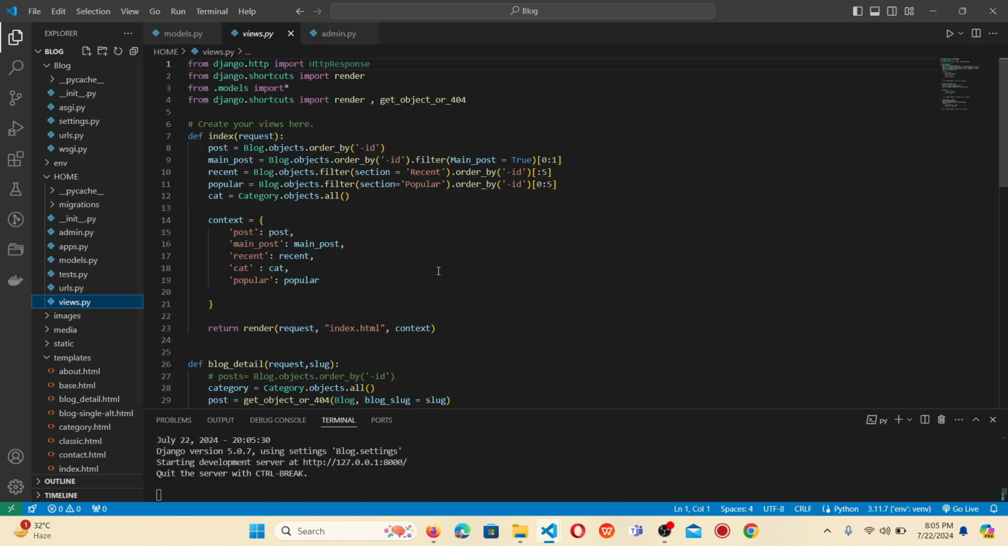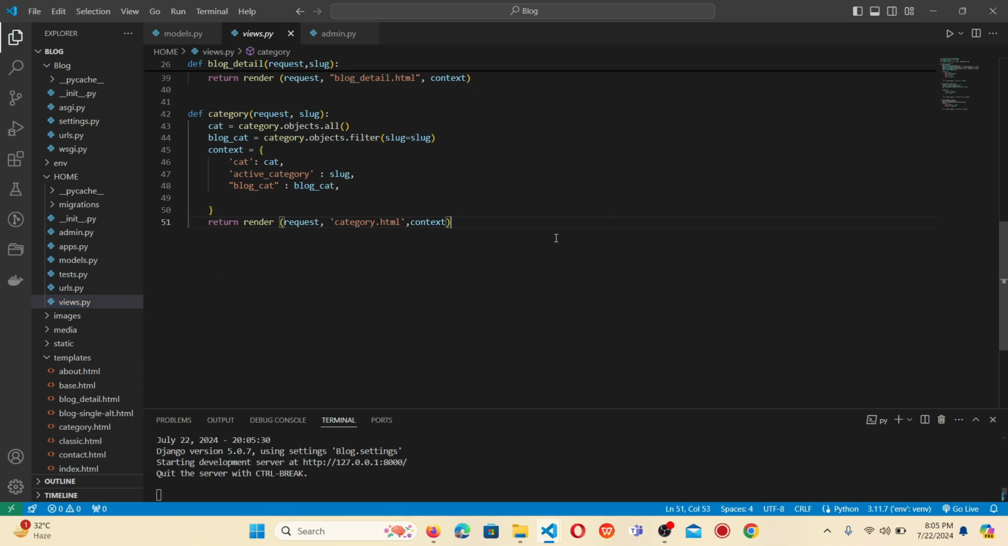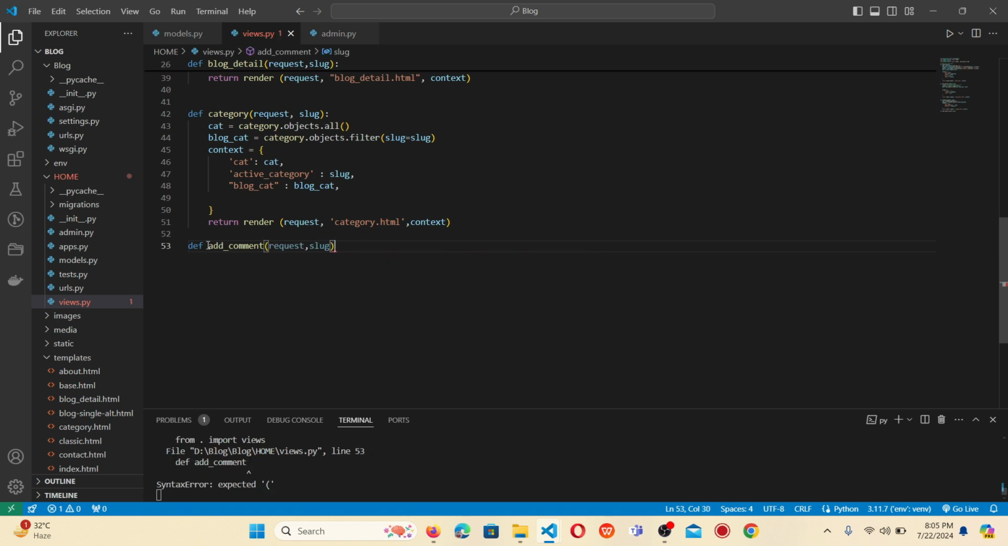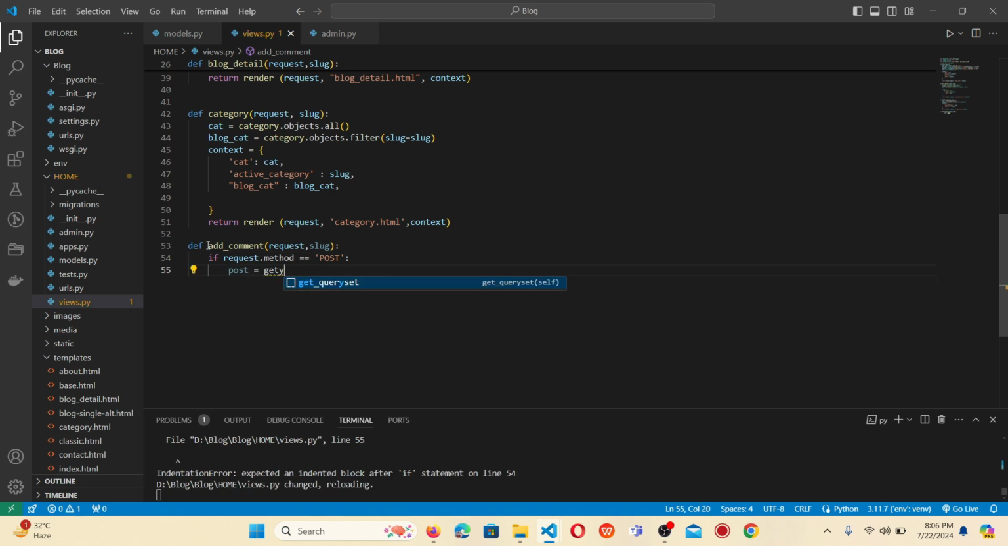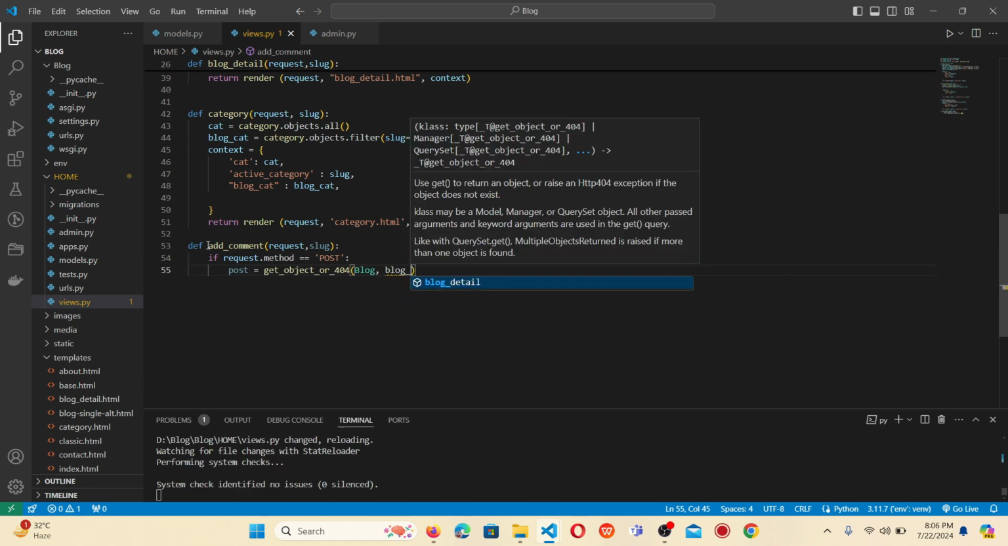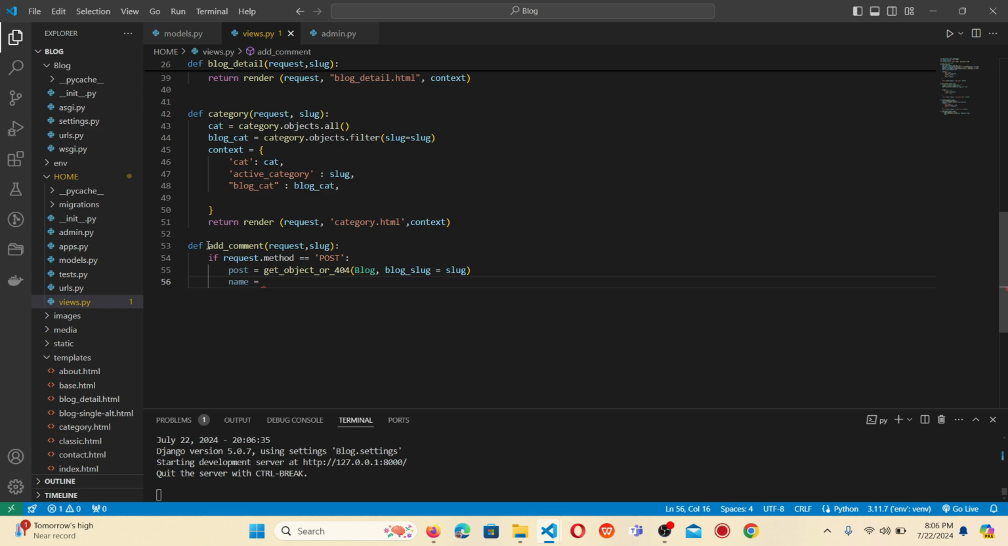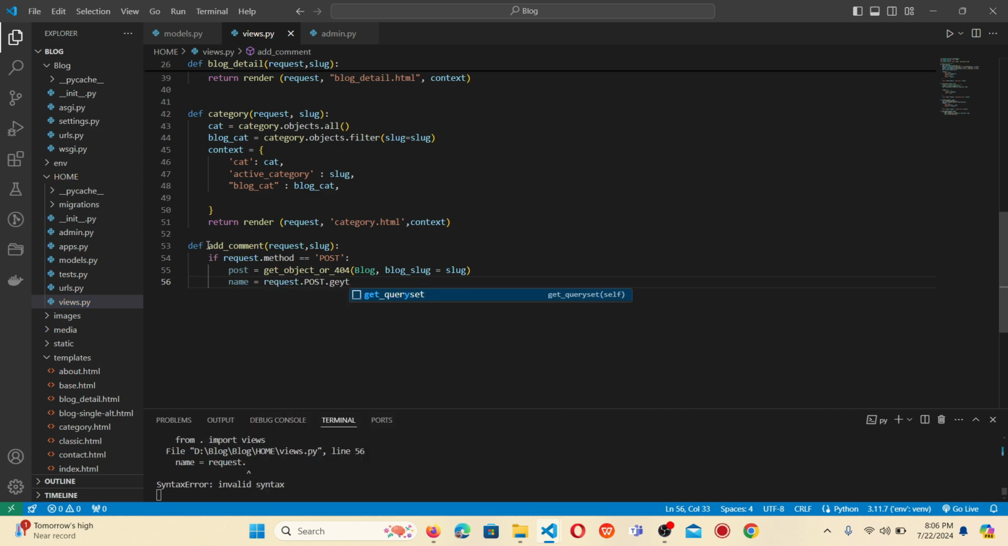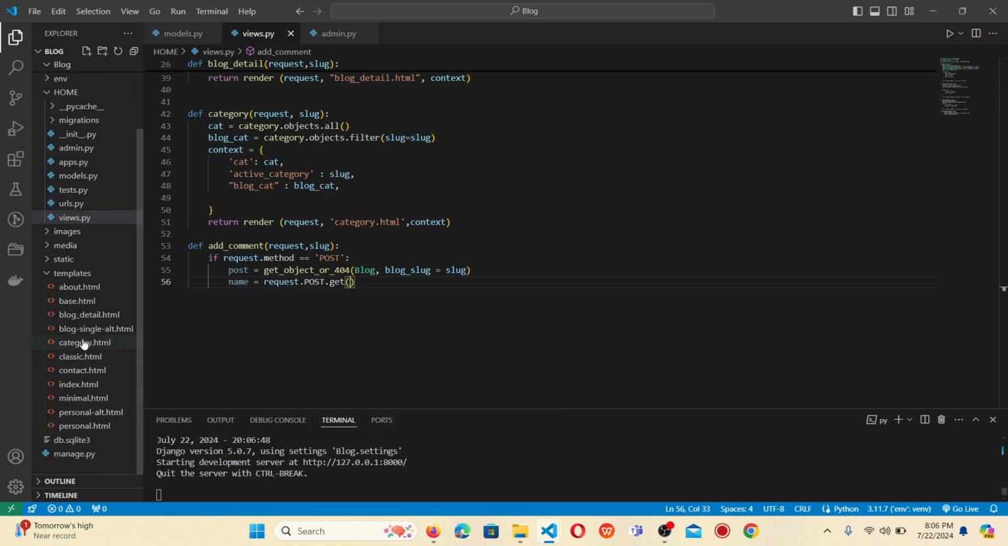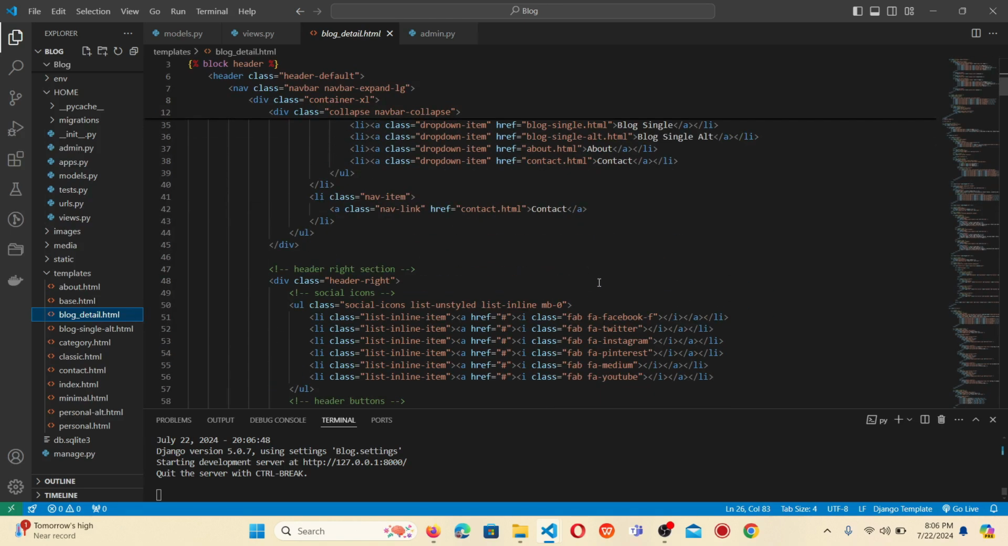Let's deal with the views.py. Define every function that we need for the comment sections. Defining def add_comment(request, slug). If request.method, we are dealing with the form, so we need to write our views like this. post = get_object_or_404, slug equal to slug, post.get, checking our blog detail page, what things is there.